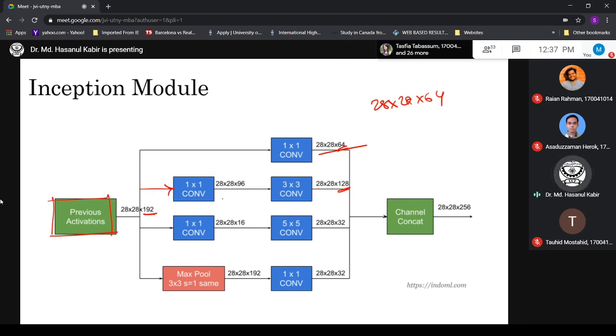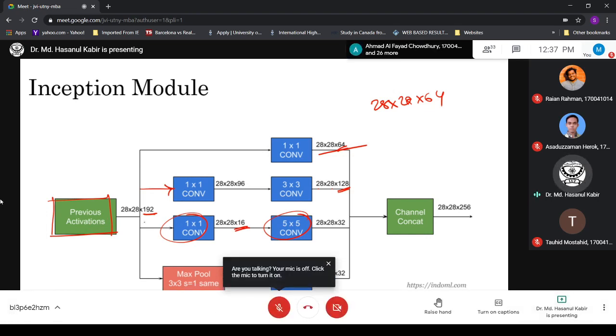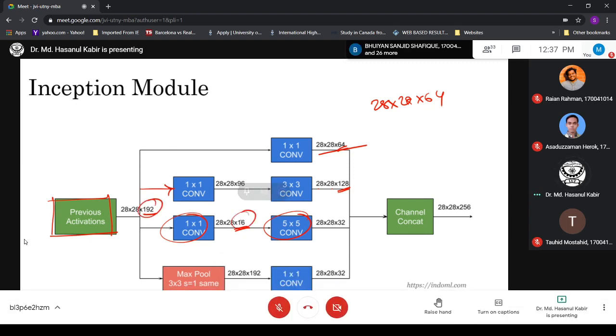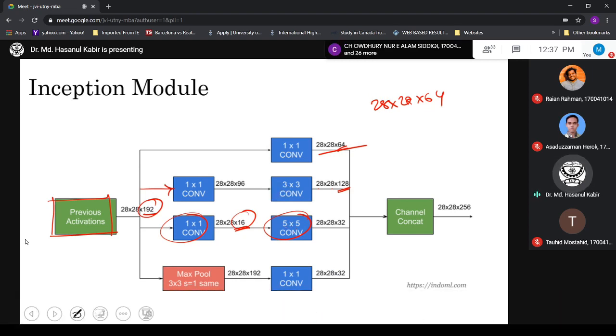The similar thing we'll do for this 5 by 5 filter. We'll use this volume or depth reduction. What we'll do is use 16 different filters of 1 by 1 by 192, and your volume, or channel, or depth will reduce from 192 to 16. And then on this output, if we do this 5 by 5 convolution, we'll end up at 28 into 28 into 32. Fine. How about if we do this max pooling?